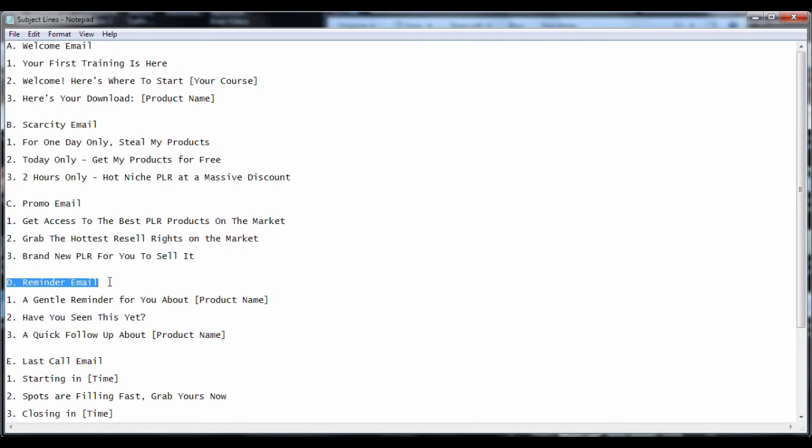Next, a reminder email obviously is to remind them about your product or your newsletter. Therefore, the keyword in writing the subject line for reminder email is putting up the name of your product. As you can see here, these are a few examples of subject lines.